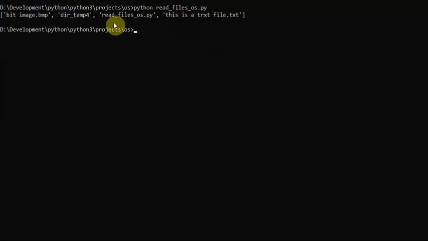So as you can see, we have got our bit image file, the empty directory dir_temp4, and this is the Python file which we wrote to find the name of all the directories and files present inside this directory, that is the OS directory. And this is the third text file. This is a text file.